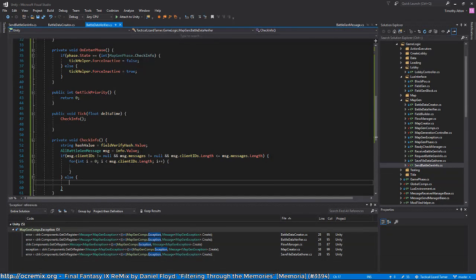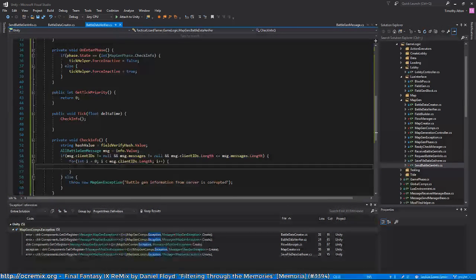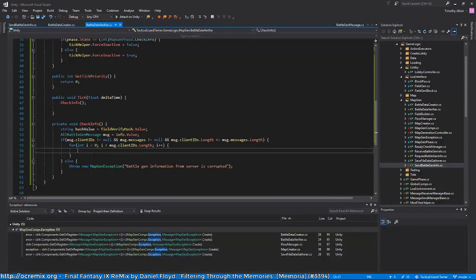So in that case, we would throw new map gen exception, and that would do, excuse me, basically the information from server is corrupted. Okay, so let's battle generate information from server is corrupted. Okay, so that's fine.